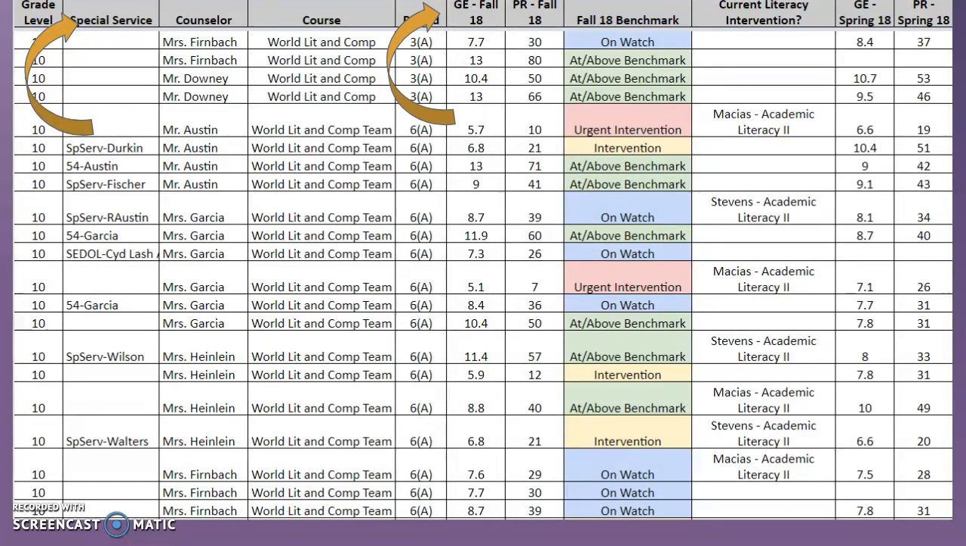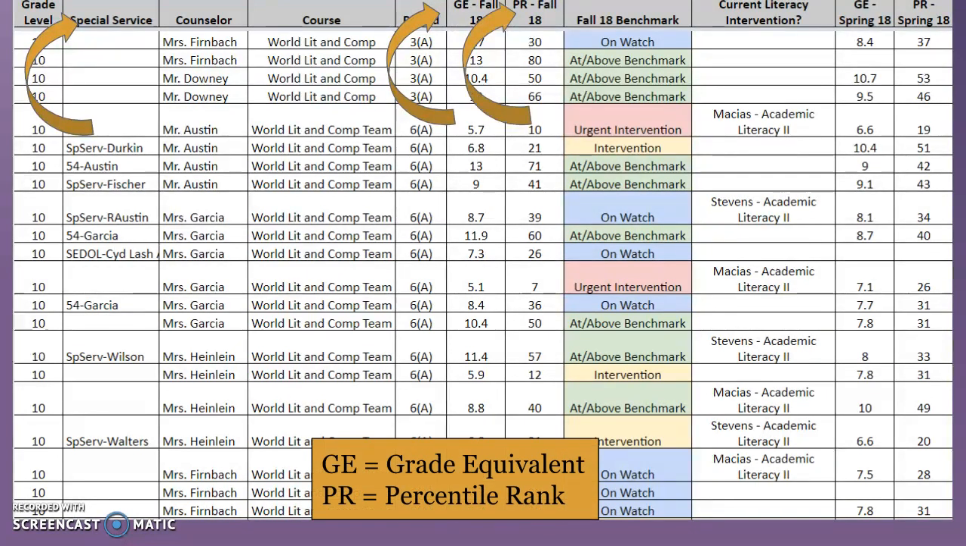You'll notice GE, again, that stood for grade equivalency for the fall of 18. So that is your student's most recent score. And again, the PR stands for percentile rank for the fall of 18, your student's most recent percentile ranking. So per student, you can see exactly where they fall, both in terms of their grade equivalency and percentile ranking for this most recent test.